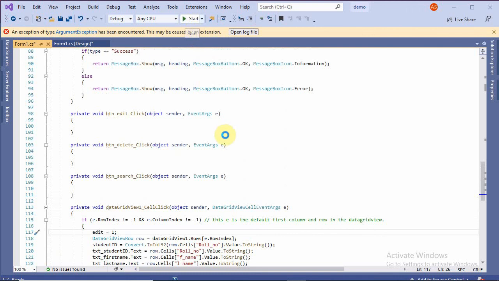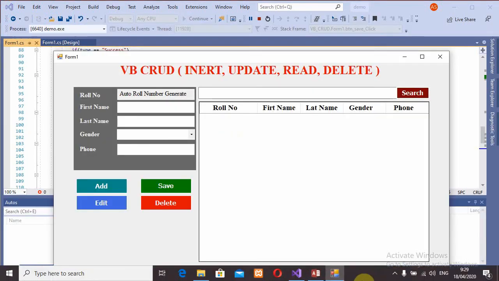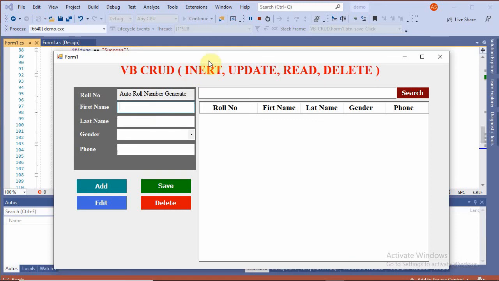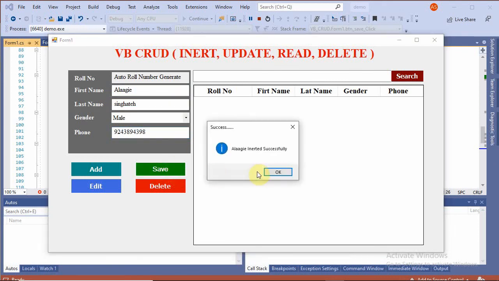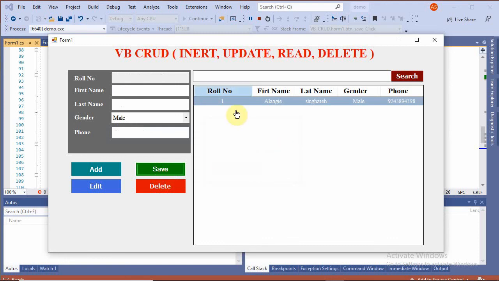So run it. Okay, now our project is running fine. You see everything is working fine. Now let's try to add our new record and see whether it will work or not. Let's add our new record. You can say here alaji ngate mail to this. Okay, let's save our data. Saved successfully. You see we have our first record. You can add another one again.